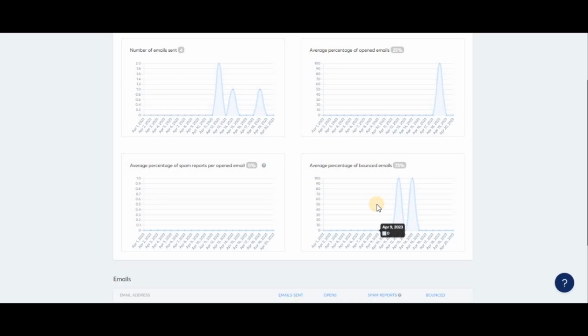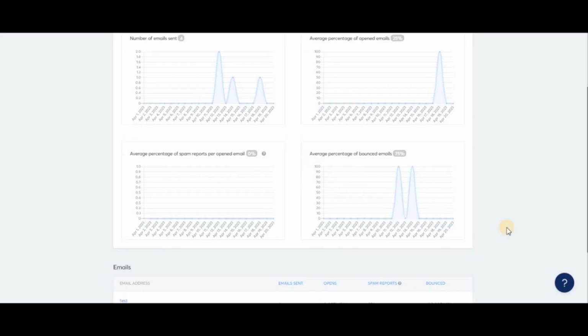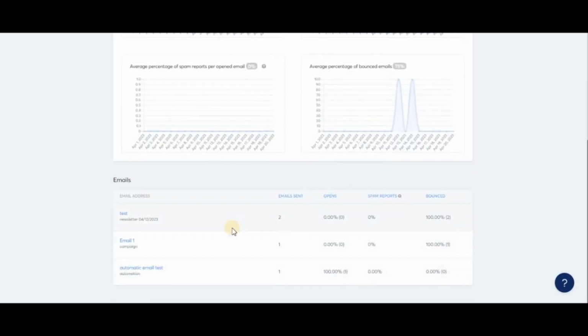And that's why we have a dedicated team for email deliverability. They're available to our users to address any questions, comments or problems that might arise in regards to this. Moving on to the last section of this page, we have this table, and this is where we'll find all the emails that have been sent from your account.